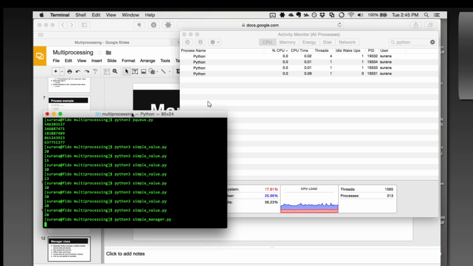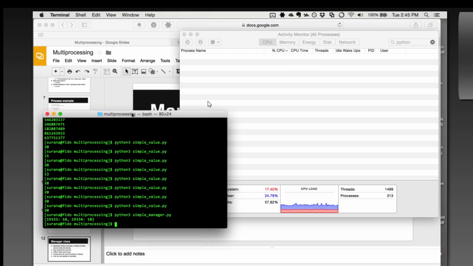They're going to run. They spend most of their time sleeping. And here it says the process ID 19333 is 10, and here 19334 is also 10. So both processes were able to update a shared dictionary that's inside the manager process, and then the main Python program, which I ran right here, was able to look at that same dictionary and print it out.